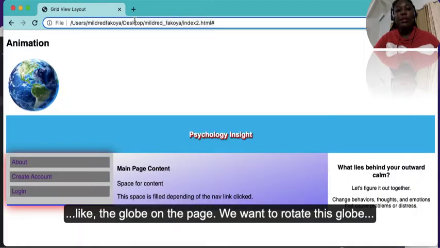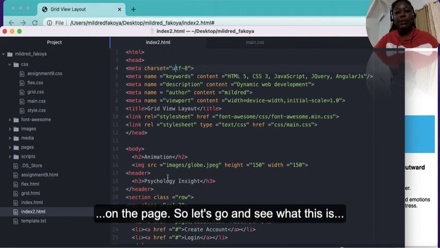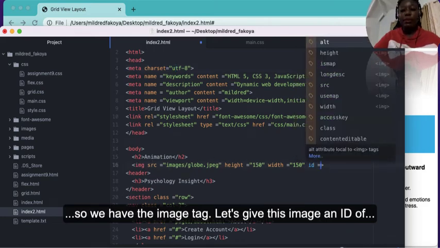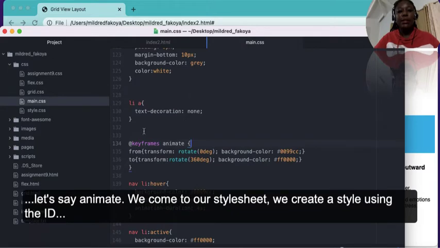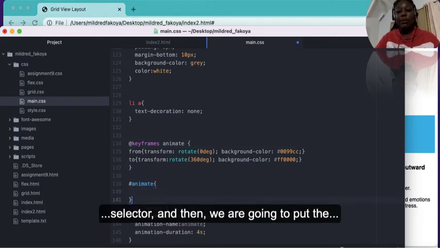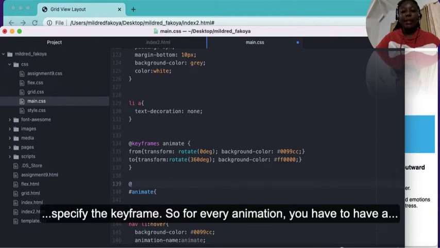We want to rotate this globe on the page. So let's go and see what this is. So we'll have the image tag. Let's give this image an ID of, let's say, animate. We'll come to our style sheet. We'll create a style using the ID selector, and then we are going to put the style we want for that globe image. Before then, we have to specify the keyframe.